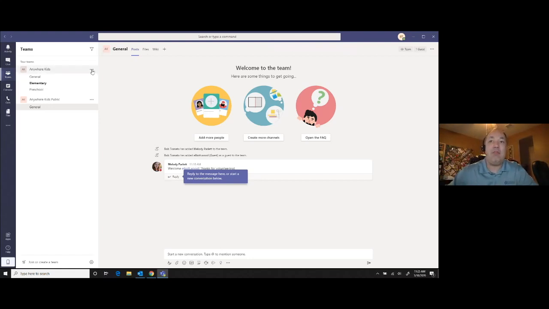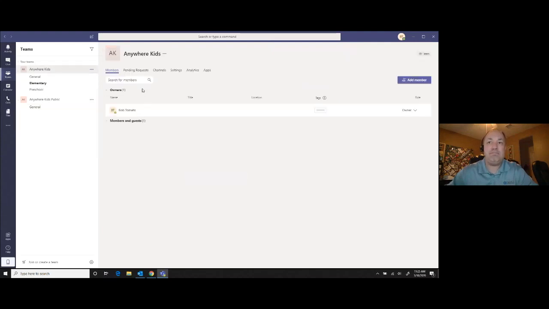And by the way, let me just show that real quick. Let's say that I wanted Melody to join me in managing this team. I can go to Manage Team, and I've got the ability to come down here to Melody, and I can change her into an owner. So I can give her more permission and the ability to help me manage this team by making her an owner. I have that ability because she is a staff member. I would not have that ability if she were a guest.